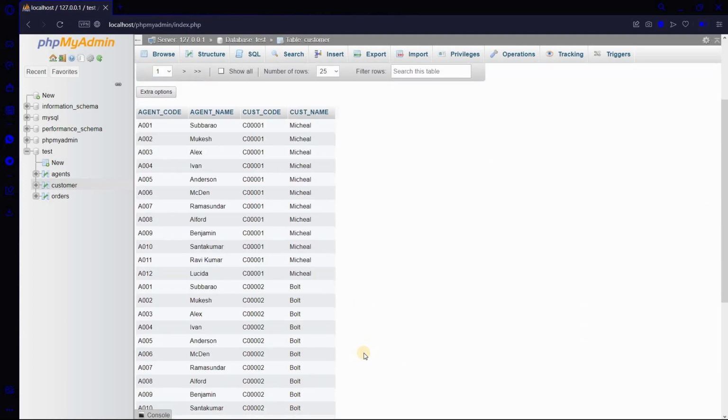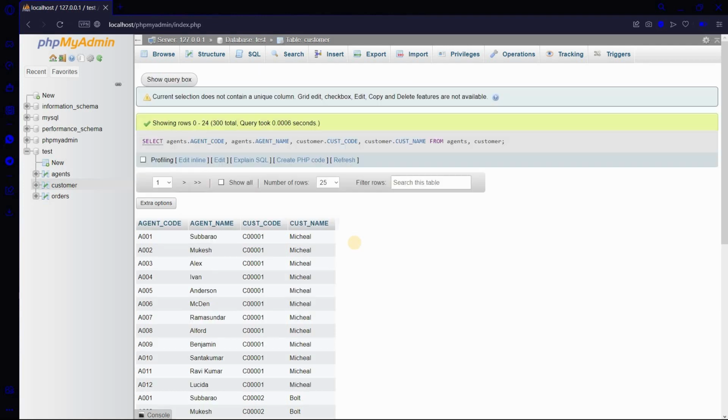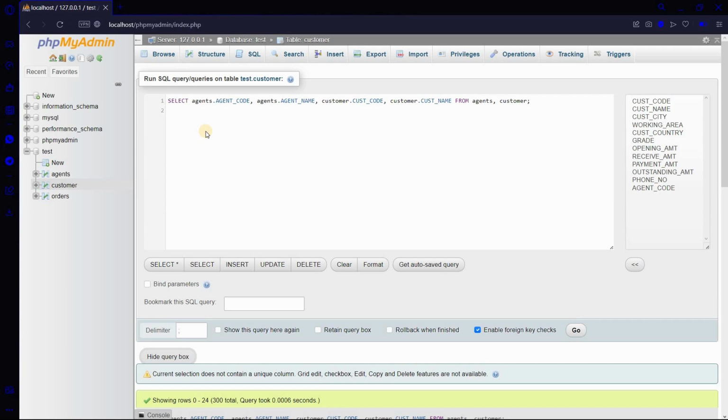You can see that the results are the same as when we were using the join keyword. Let us add some condition to it. We want to display the agent's name and customer's name if their cities are the same.